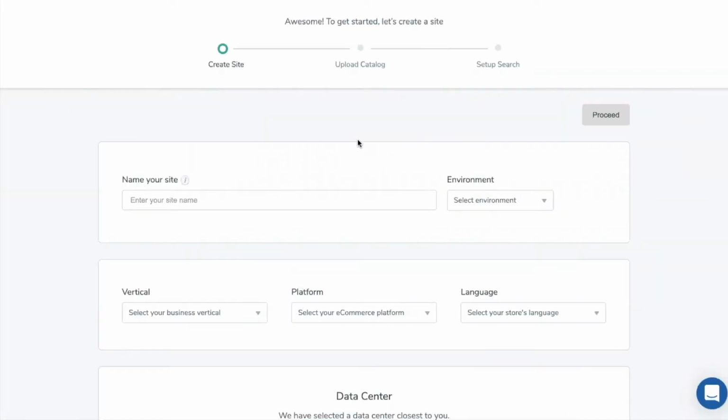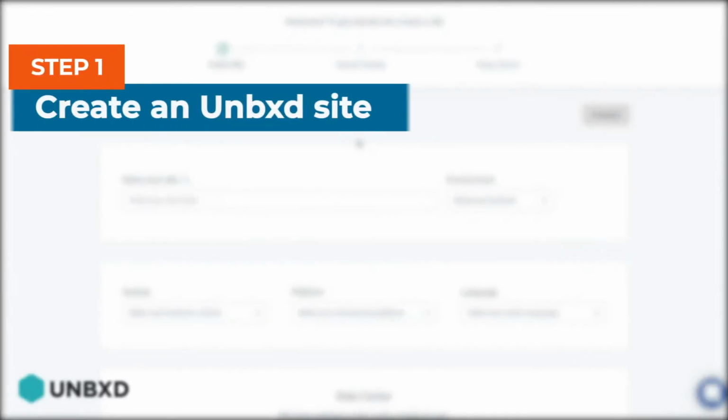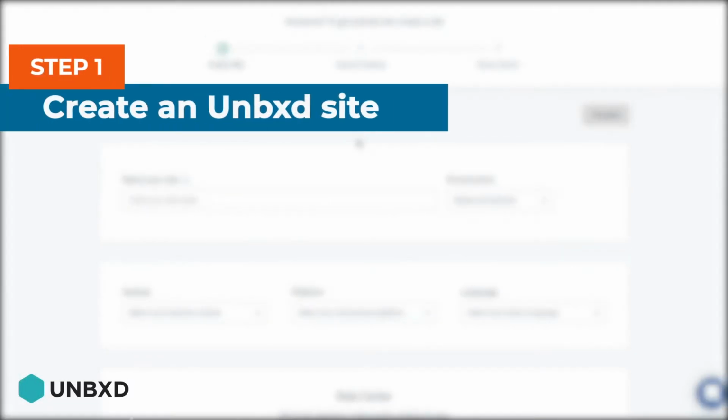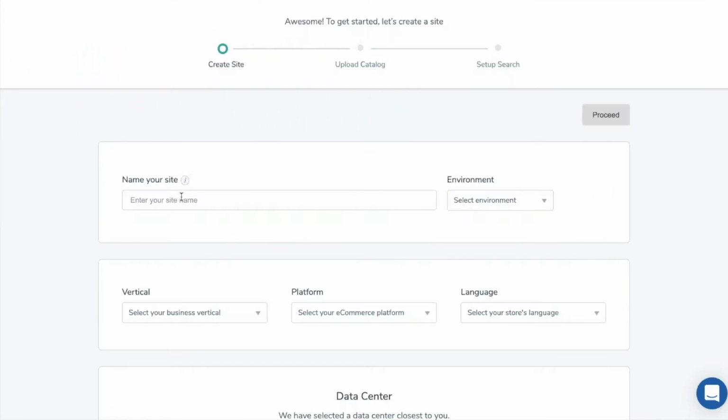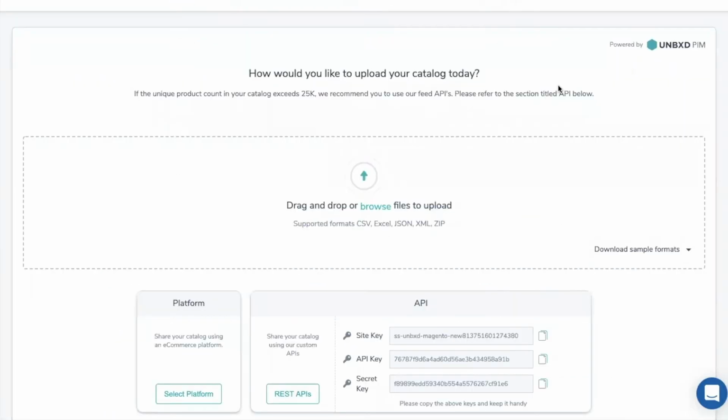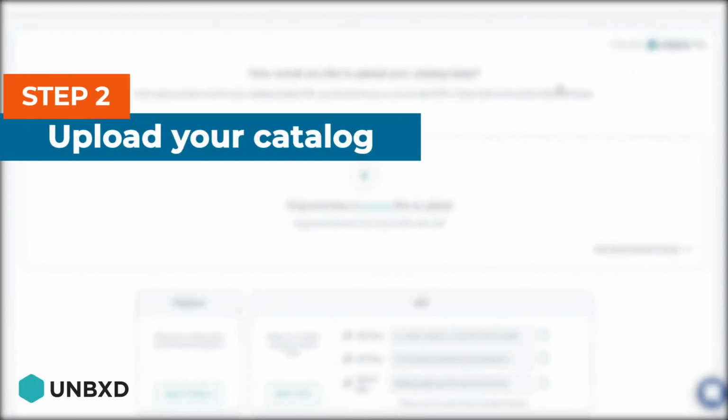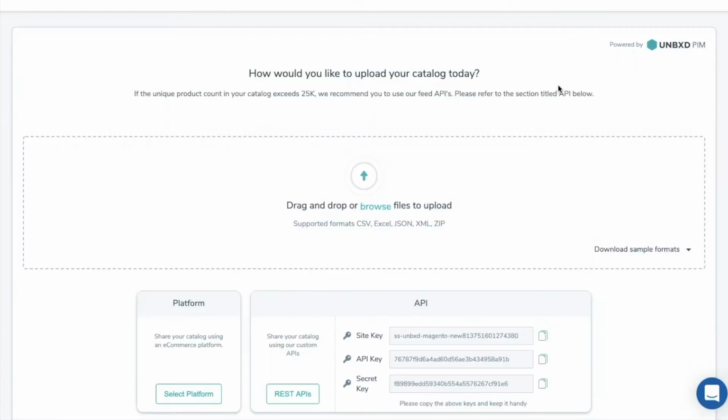Once you have signed up with your details and created your account, the next step is to create an Unboxed site. Each Unboxed site represents an independent instance for search with a catalog. You can create your Unboxed site by filling in the relevant details here. After creating the site, as the second step, you need to upload your catalog. The catalog helps us to understand your list of products better and power up your site search.